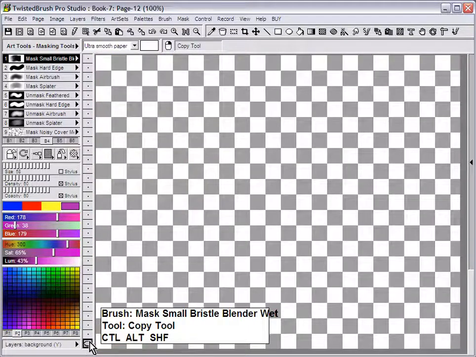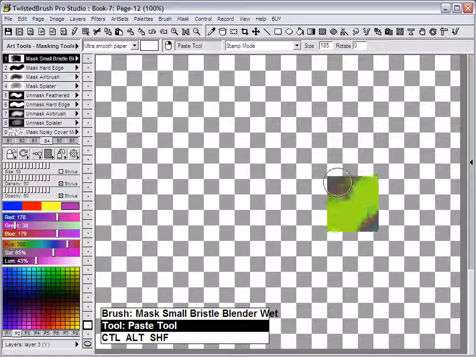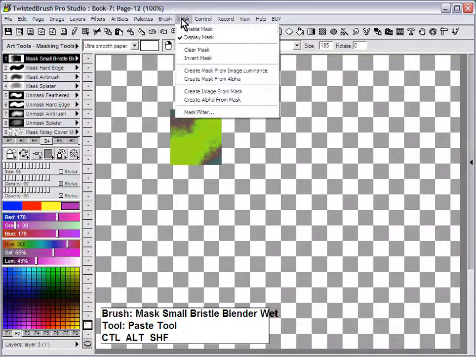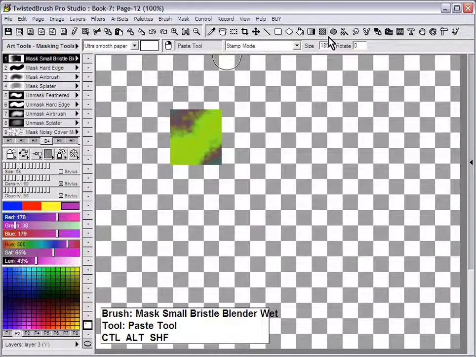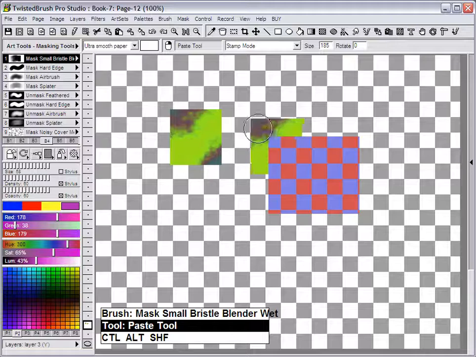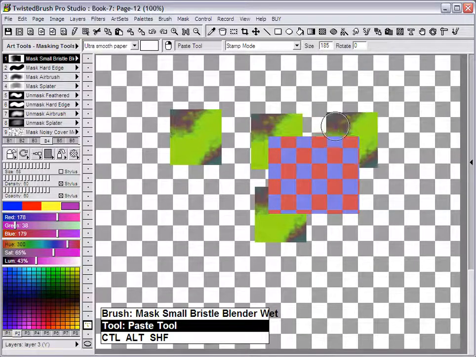the mask. Now this checkered pattern is just our background is transparent. Let's go to a layer and use the paste tool. You can see we only picked up the part of the page that wasn't masked when we used our copy tool previously. Let's draw a mask again, and again using the paste tool we see also that it's protecting what's being placed.